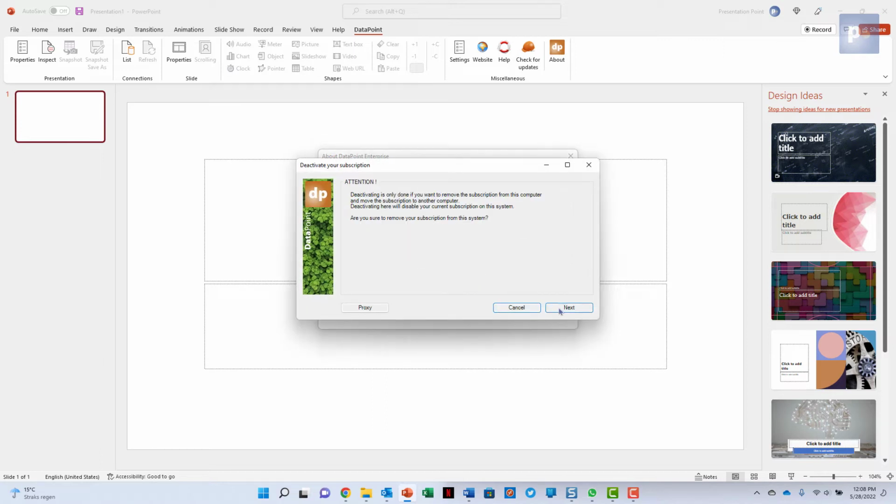Start by clicking Next and Next again for a deactivation over the internet. Deactivate now by clicking Next again. Your subscription is now deactivated and can be used on any other computer.